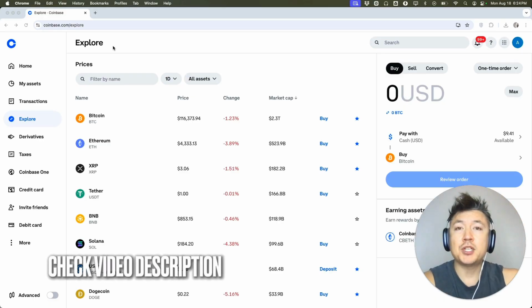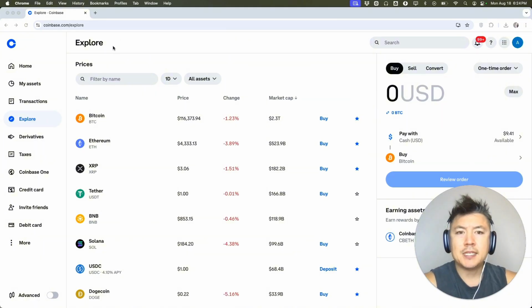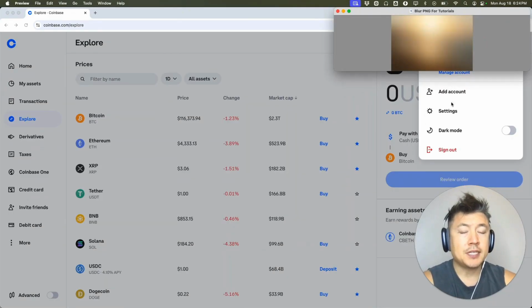Check my video description. I'll try to leave the written instructions there as well, but I've already logged into my Coinbase and this is the home screen. Now here on the home screen, if you want to add a payment method, here on the top right, you're going to click on your initial. Once you click there, you're going to see a drop down and you want to click on settings. It looks like a gear icon.